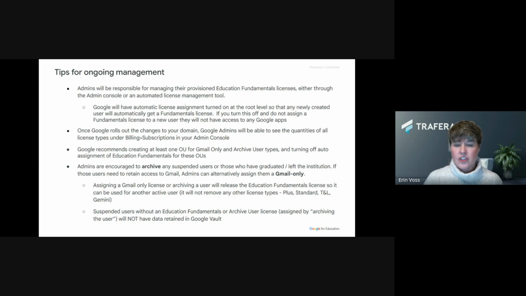If they still need that Gmail only, you obviously have that option as well. When you assign a Gmail only license or archive a user, it will free up that Education Fundamentals license automatically. But be aware it will not automatically remove any other license type. So if you're a user today that has Education Plus, Education Standard, TNL, and Gemini, you're kind of used to that. You have to manually remove those license types. That will still be true going forward.